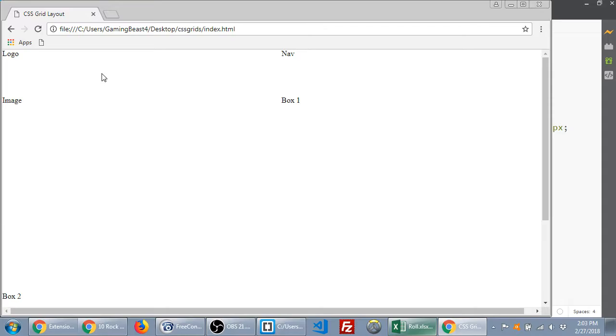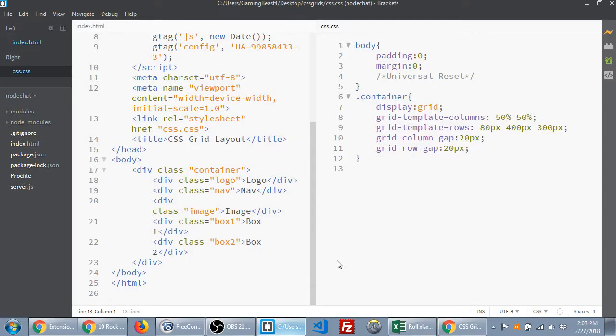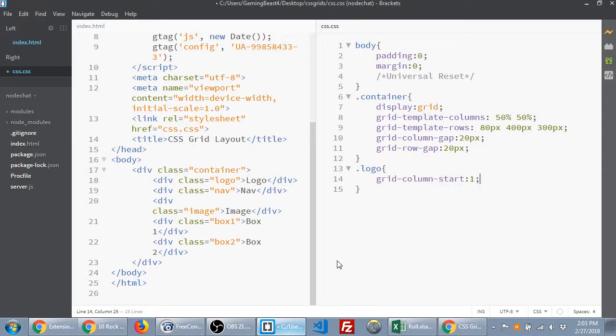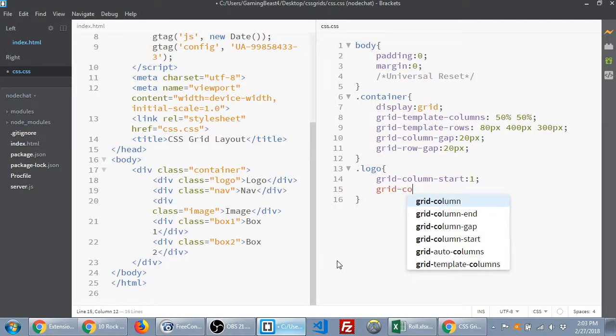All right, so now I'm just going to start going through section by section and telling them what to do. So logo. This is where I need to start telling it, okay, what row should this start on, and what column should it start on, and what row and column should it end on. So the first way to do this is grid column start, and it's going to start on the first column. And then grid column end.